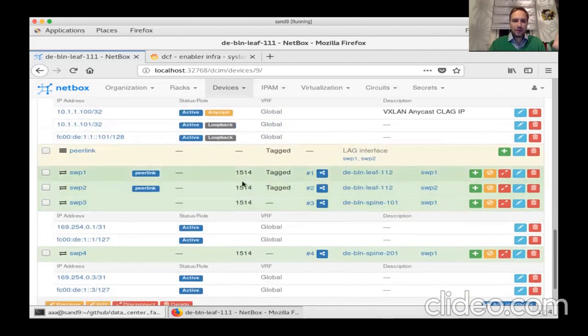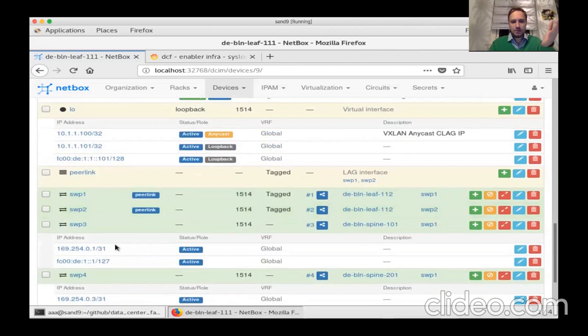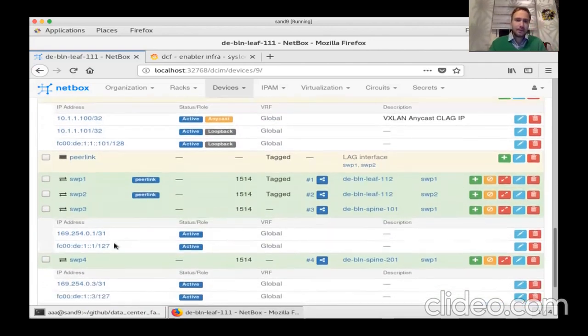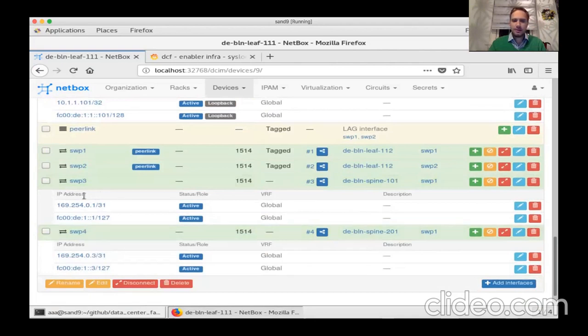Connectivity to other network elements. So you see the spine link. We have a bonding interface, which is necessary for the leaves when we speak about the high available deployment with multi-chassis LAG and so on and so forth, and IP addresses of devices peering to each other.